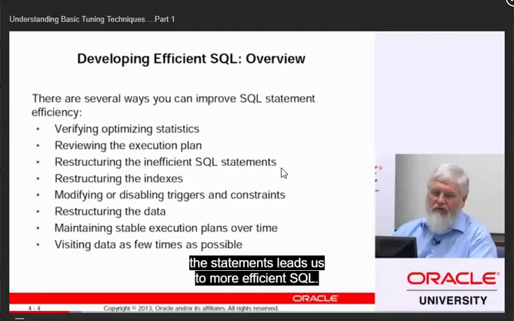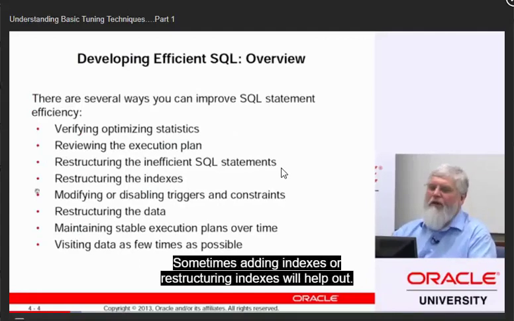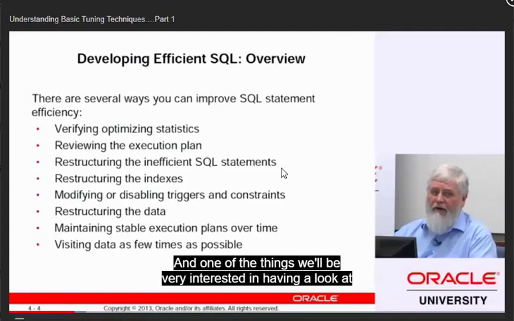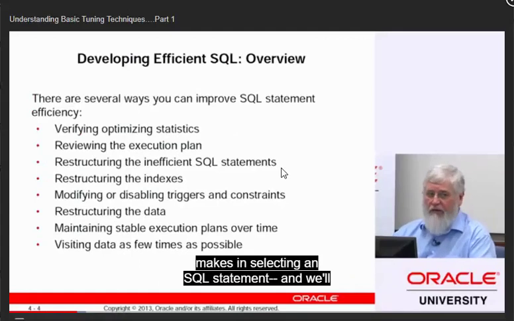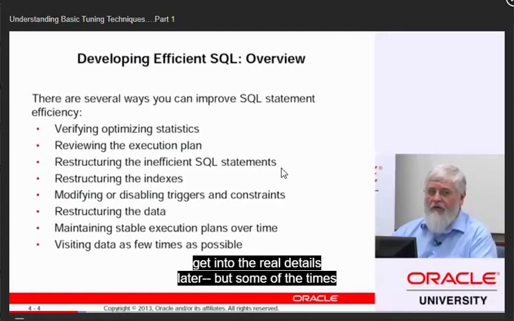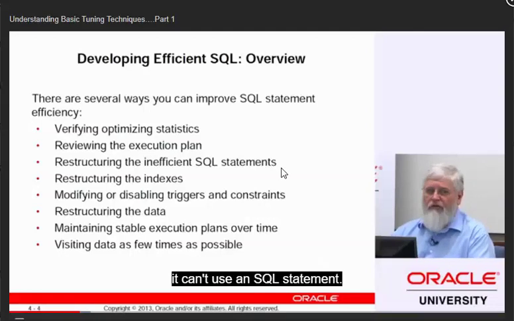Sometimes adding indexes or restructuring indexes will help out. And one of the things we'll be very interested in looking at is some of the decisions the optimizer makes in selecting an execution path for an SQL statement. We'll get into the real details later, but sometimes it can't use an index, and we'll talk about those cases in this chapter.